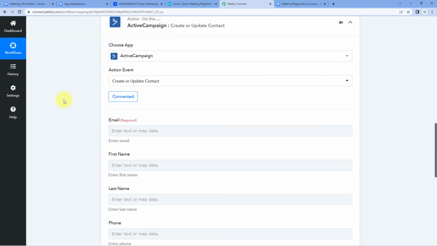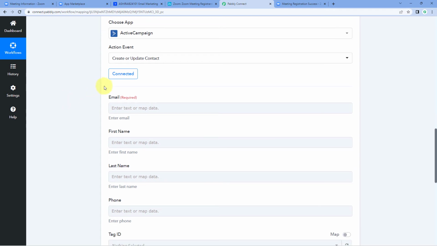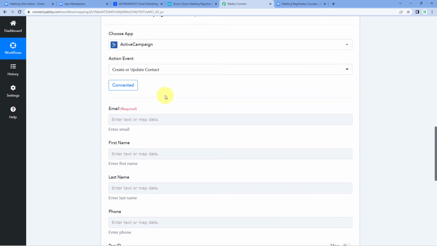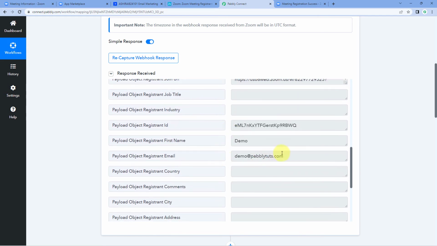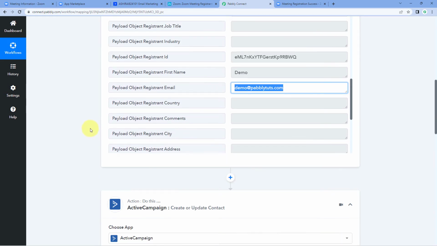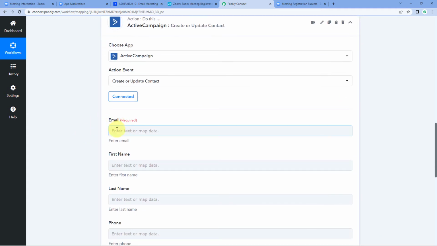Now when we click on save, we will see that our ActiveCampaign account gets connected with Pabbly Connect. After making this connection, the first thing ActiveCampaign asks us is the email address. That is, what is the email address of the user whom we want to add as the contact. So we have received the email address of the user from Zoom. So from the Zoom responses, we have the email address of the new registrant. And from this response, we have to basically map the same email address over here in this field.